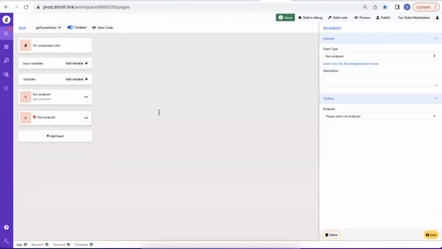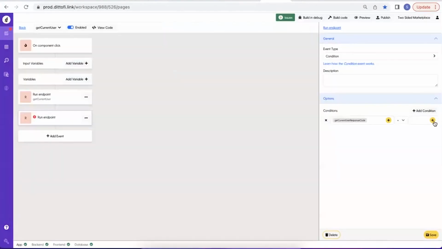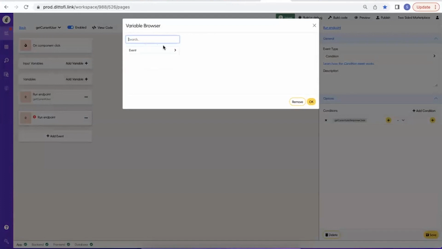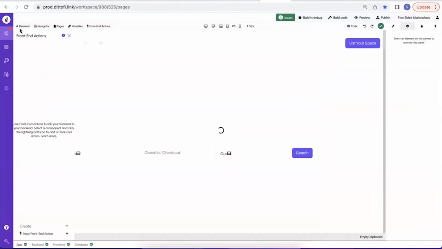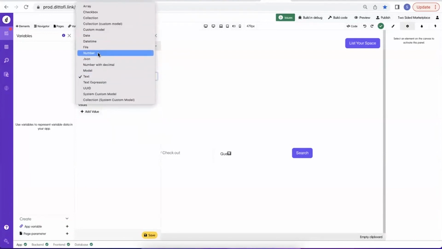So what I want to do in my front-end action, coming back to this, is add a condition which checks that response code. So I'm going to do if, and then check the response code equals success. And in fact, I want to check that the response code equals 200. So what I would do here is just come out of this and add a global variable here. Any variables that we add here are global and can be accessed anywhere. So I just want to add one here called 200, which is going to store the value 200.